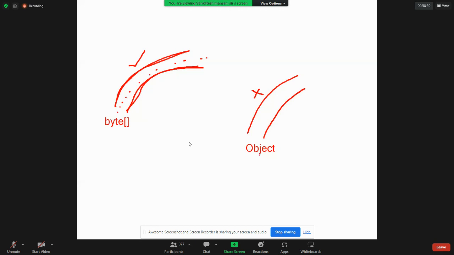We cannot send ice through a pipe. What do you have to do? You have to make the ice into water. Then you can send it. After receiving, again you can make it into ice. For sending purposes, ice is not possible through a pipe, so you make it water. Here also, we have to convert the object into a byte array. That is serialization. We have to make the object into bits, binary format, byte format. That concept is called serialization.